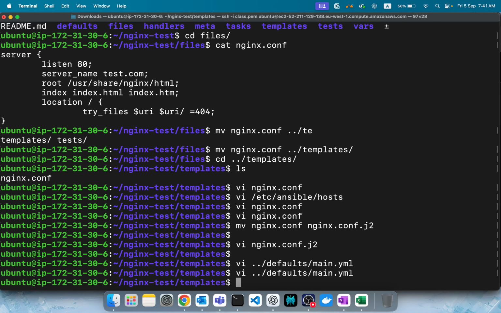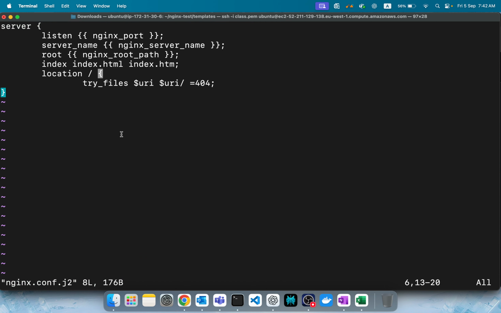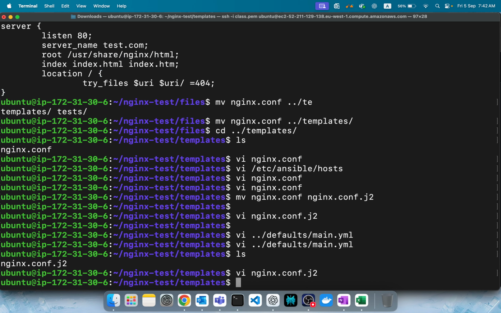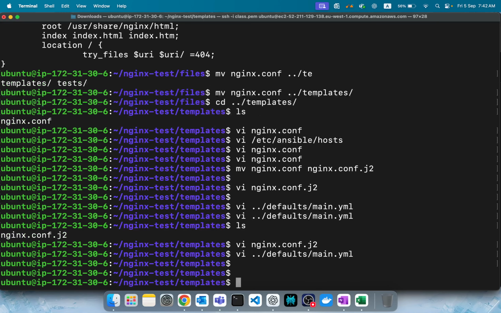Now this nginx.j2 file became a Jinja template, Jinja, not Ninja. So what happens is this Jinja file will now accept the variables: nginx port, nginx server name, root path. It will accept the variables and pass them. But by default, Nginx cannot accept variables, right? Because we haven't parameterized it. Now we made it like this.